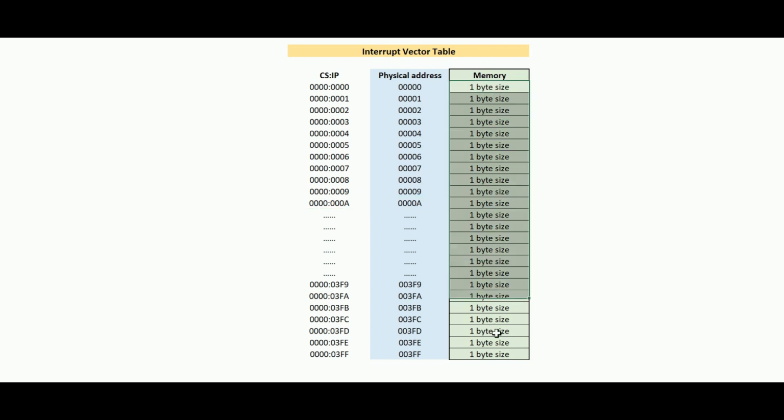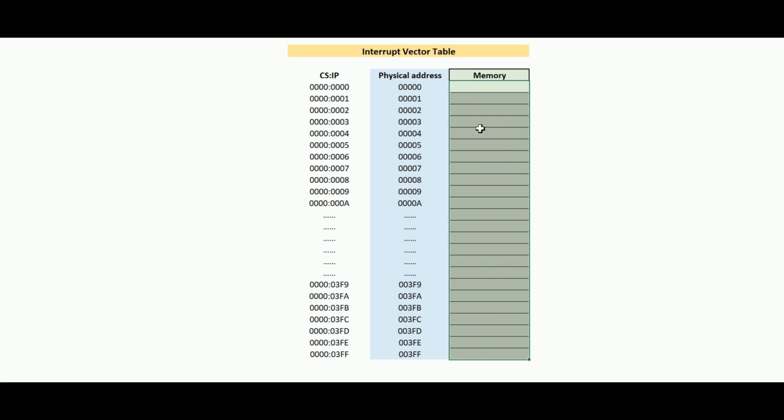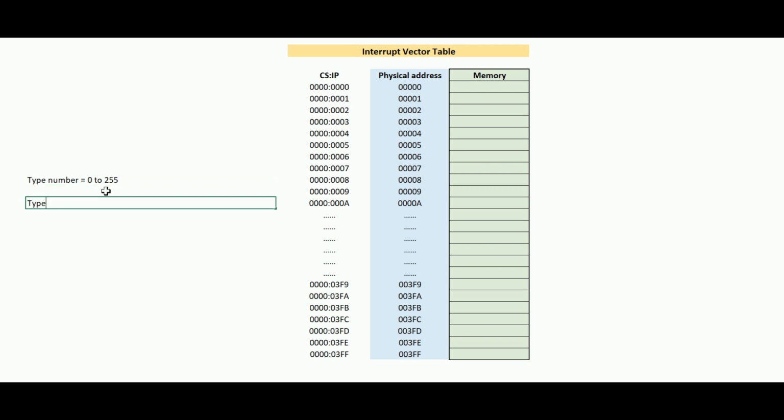Now we have understood that for any interrupt to be pointed to an ISR, we need 4 bytes. So for the first interrupt, let me write it here, the type number is from 0 to 255. Now if I want to say that the type 0 interrupt has to be executed, in the previous video we have seen the type 0 interrupt is also called the divide by 0 interrupt.